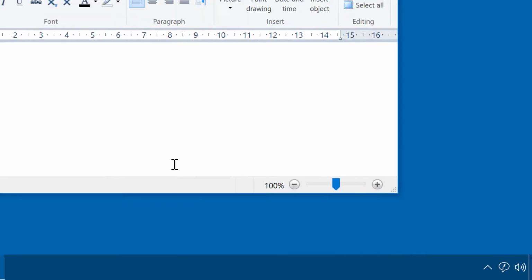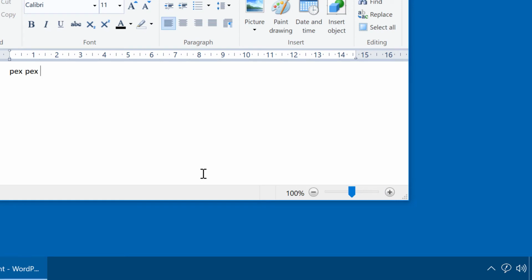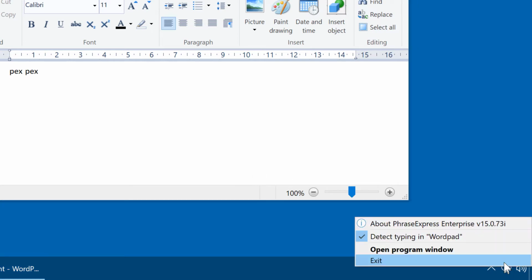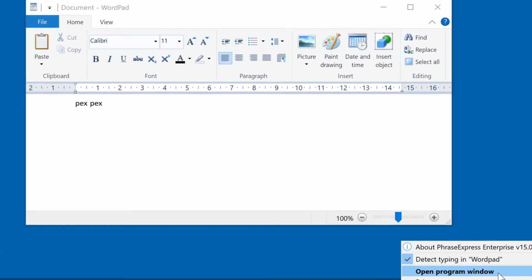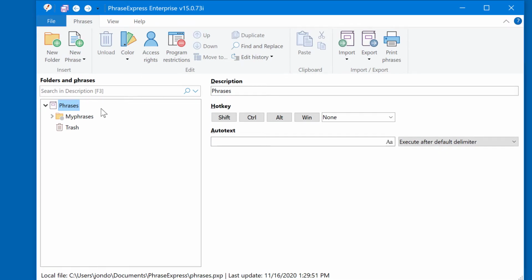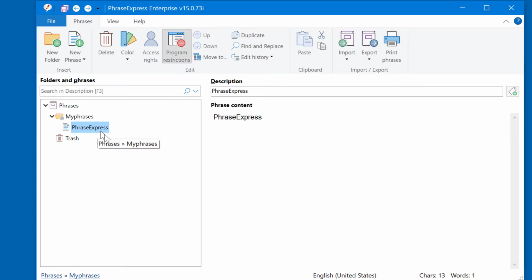Let's try again. P-E-X space. Nothing happens. So let's open the main program window with a right click and select Open Program Window. Nothing suspicious here. Now let's browse to the phrase. Here it is. Wow, you don't see any autotext or hotkey configuration.